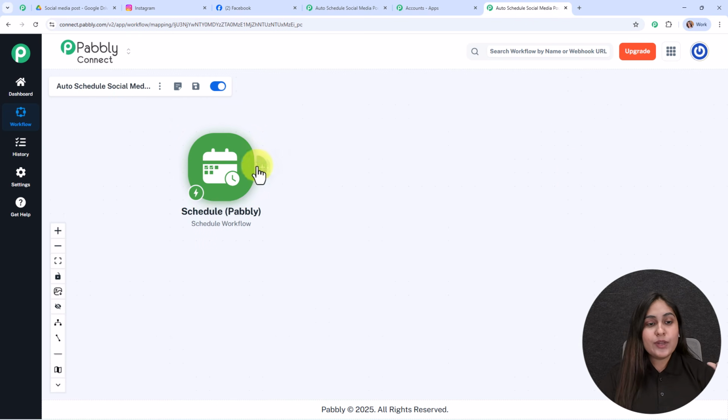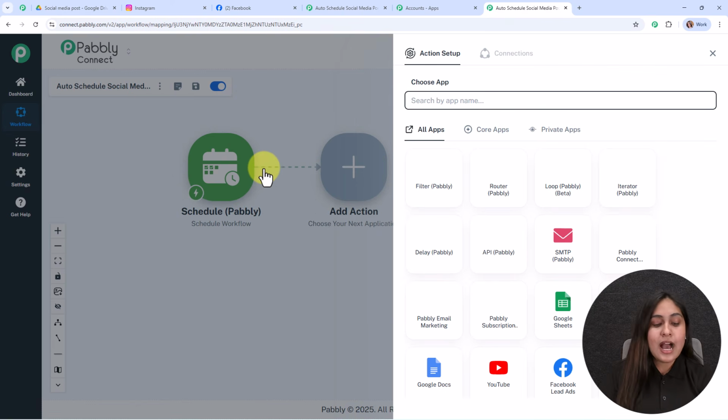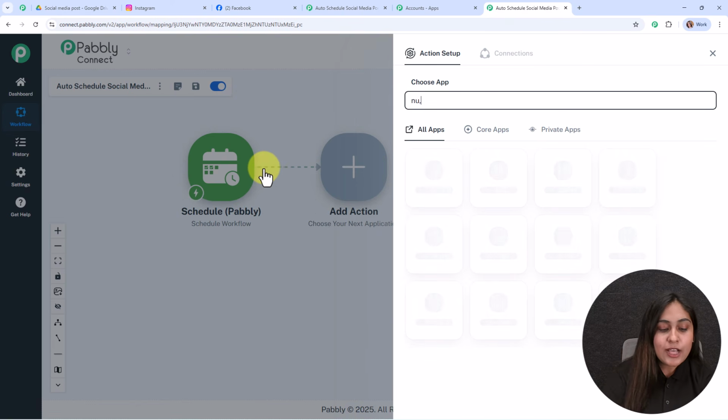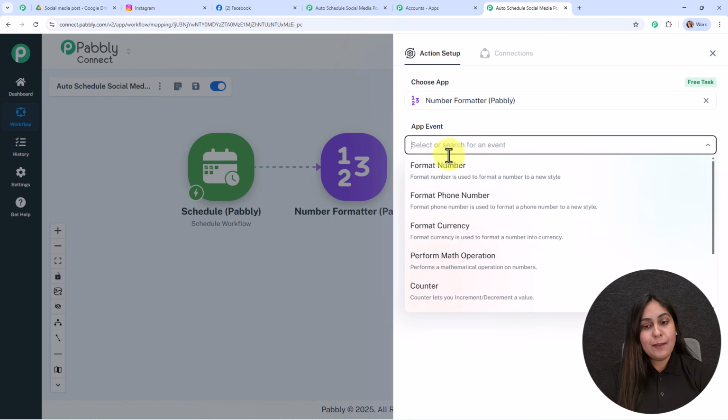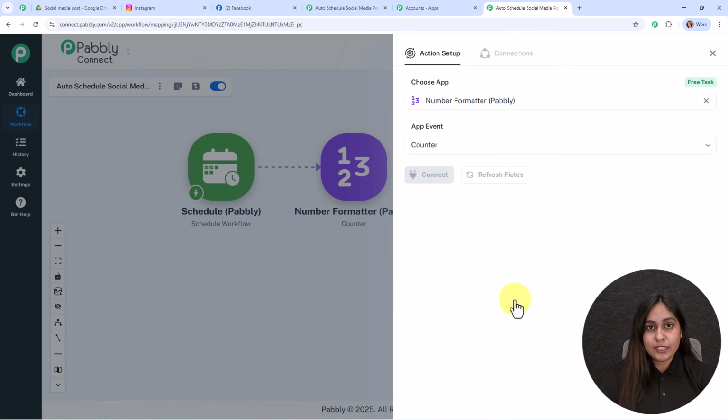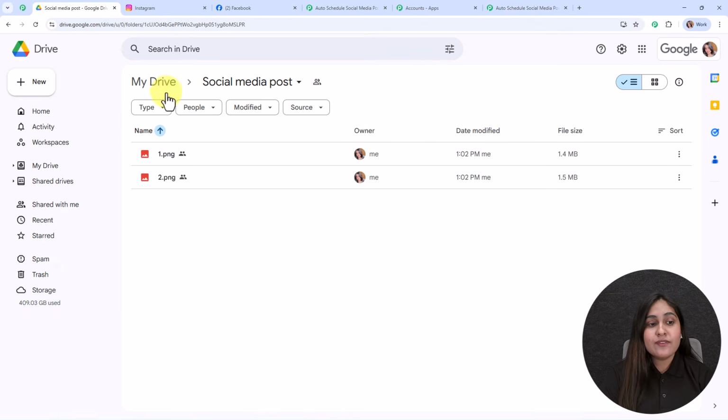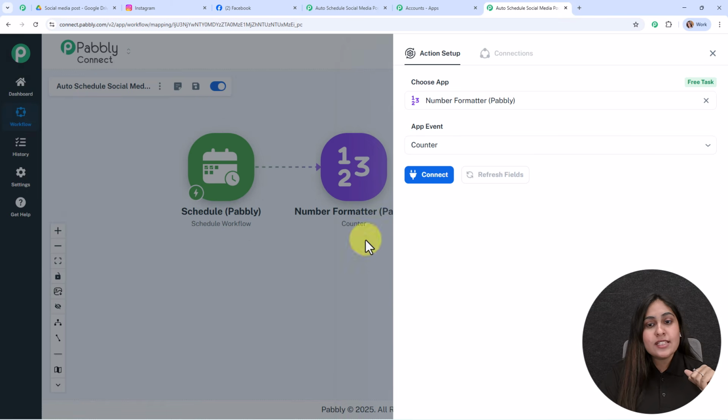So for that, we are going to add an action step over here, and select the action application as Number Formatter by Pabbly. Then for the app event, we are going to select Counter. It says counter lets you increment or decrement a value. By using this counter, we are going to increment the value day by day. As you all know, I'm going to post new files in my Google Drive in a series as 1, 2, 3, that means in an increment series. So we're going to add the counter for the same.